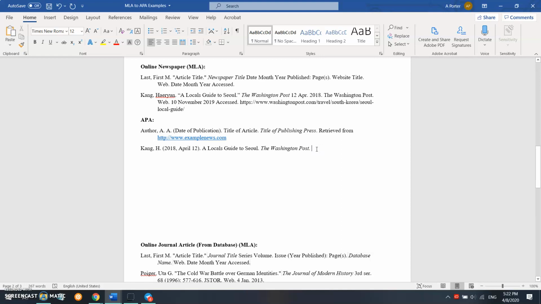One of the differences between APA and MLA is often that APA puts a period after almost every article inside of the citation, whereas MLA relies a lot on commas. So, as you can see, after every instance of an article of information inside of this citation, we have a period. The last thing we're going to do is add the retrieved from once again, because this was an online web article. And then here is the URL.